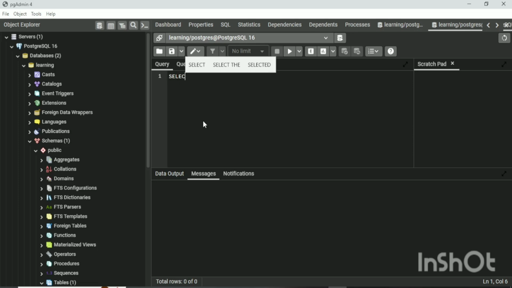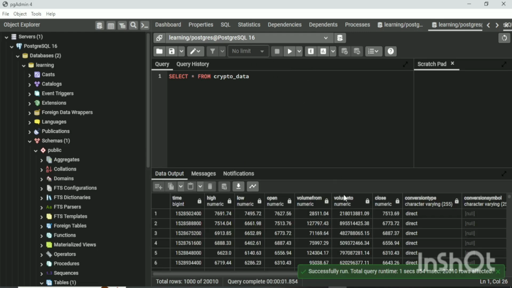Select everything from crypto data. Let me run this again to test it out. Okay, as you can see, yeah, it has worked. So this is the time in our original database, which is in Unix timestamp.